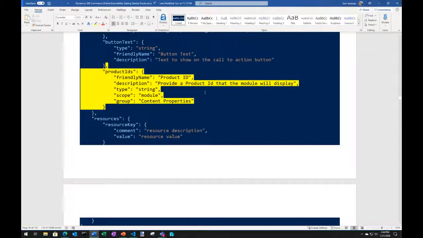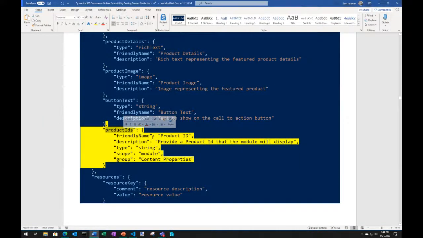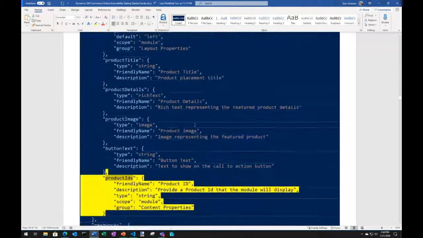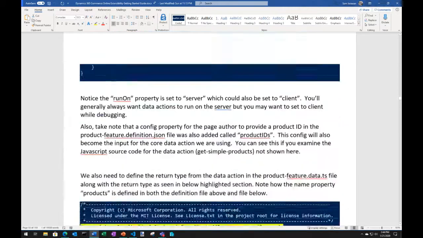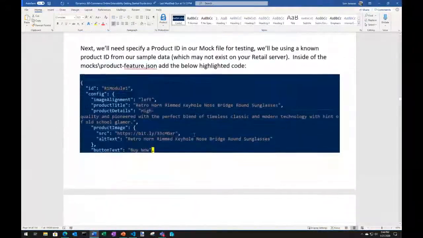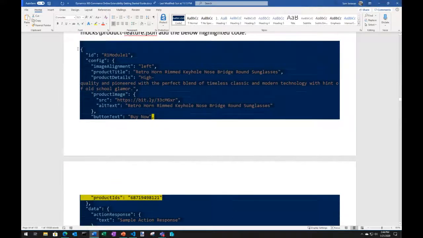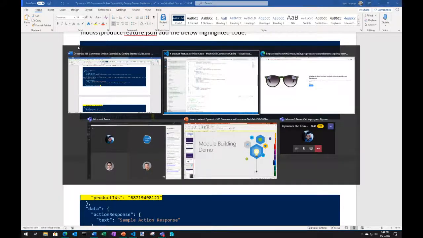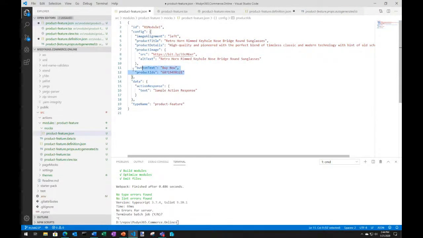I want to show you one more thing, is that to actually get product information, I do want to provide another config to get the product. This API, get simple products, will take in a comma delimited list of products, but in this case, I'm just going to have a single one. So here you can see I'm asking for a product ID. Again, as we've been talking with mocks, I need to grab a mock for that. And this is an actual product ID from my retail server. And so I'm going to go ahead and use that. So open my mock file. And there you can see the new product ID here.